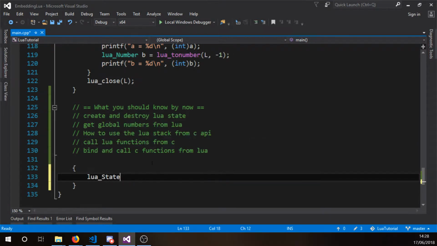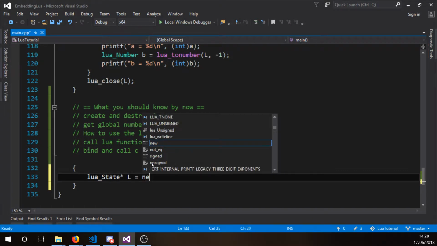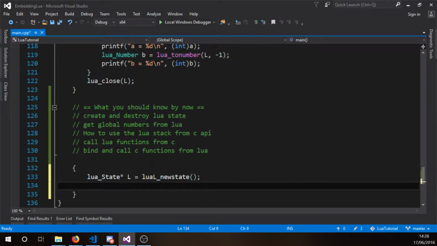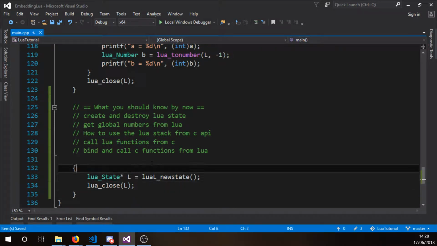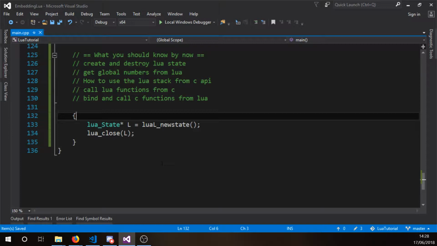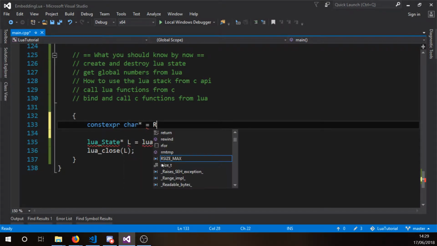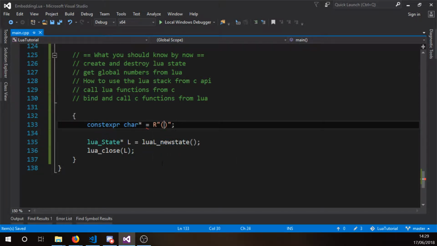making our Lua state. And we'll immediately clean it up. And the first thing we need to do is create a little Lua program here. Again, if you've not seen this syntax, this is just a raw string in C++. So anything between these speech marks and parentheses is just a string. So that's what I'm going to send to Lua.